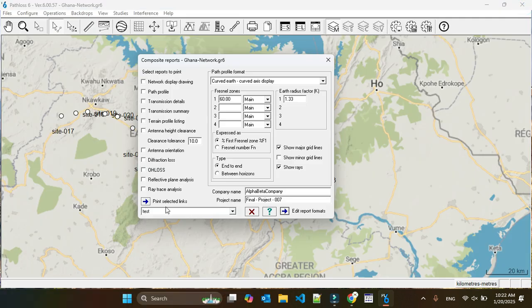So let's go back to the report itself. Here you can see that it's a composite report generator. You can generate different types of reports, like for example the path profile, transmission detail. You can even have the network display drawing. So a lot of different reports you can generate. If you have made different groups, like we currently don't have any active group, but if you have different groups, then you can generate the reports of different groups as well. Currently I will do it for all the links because all of my links are not part of any groups.